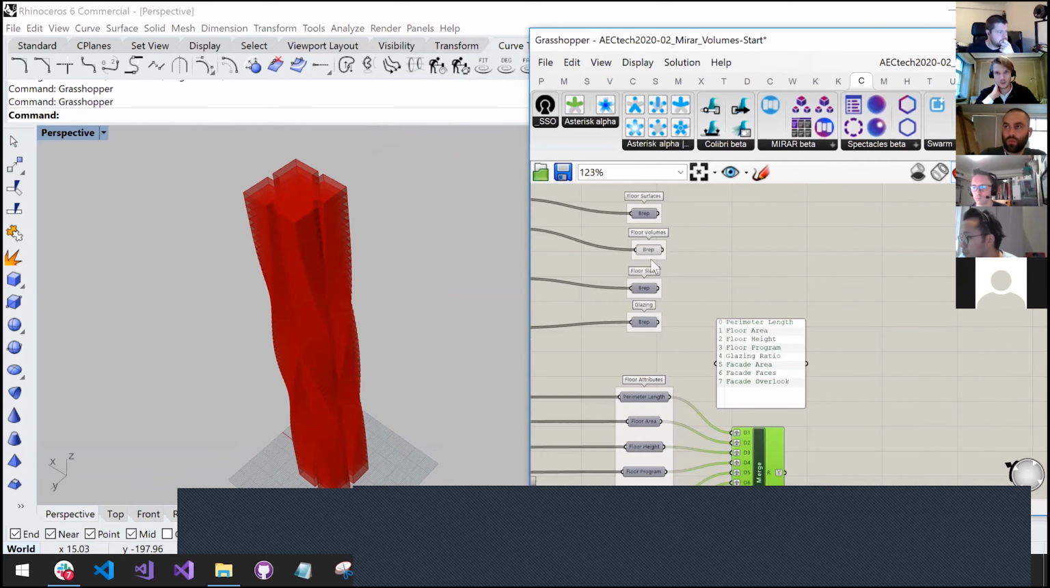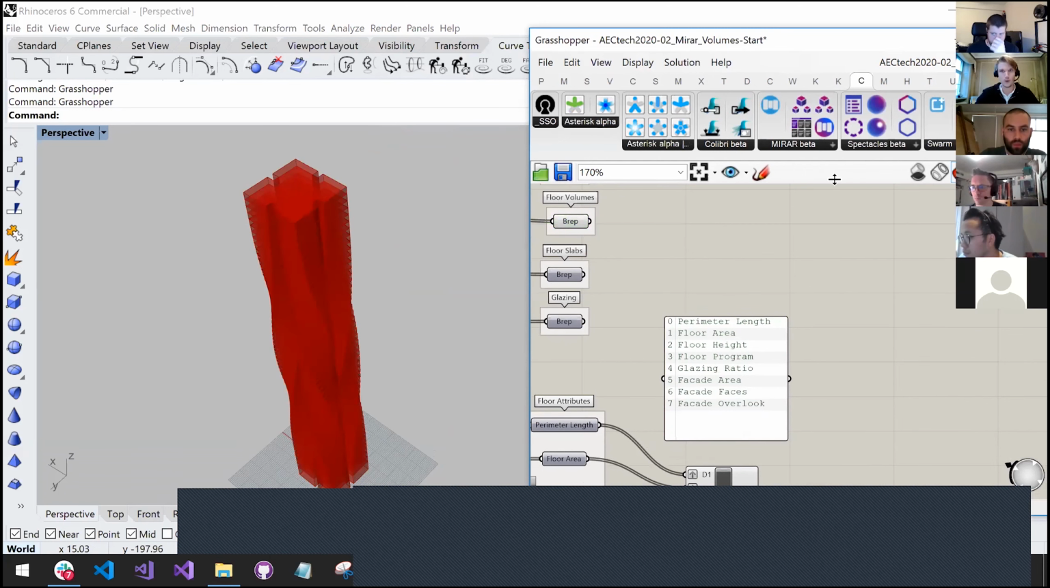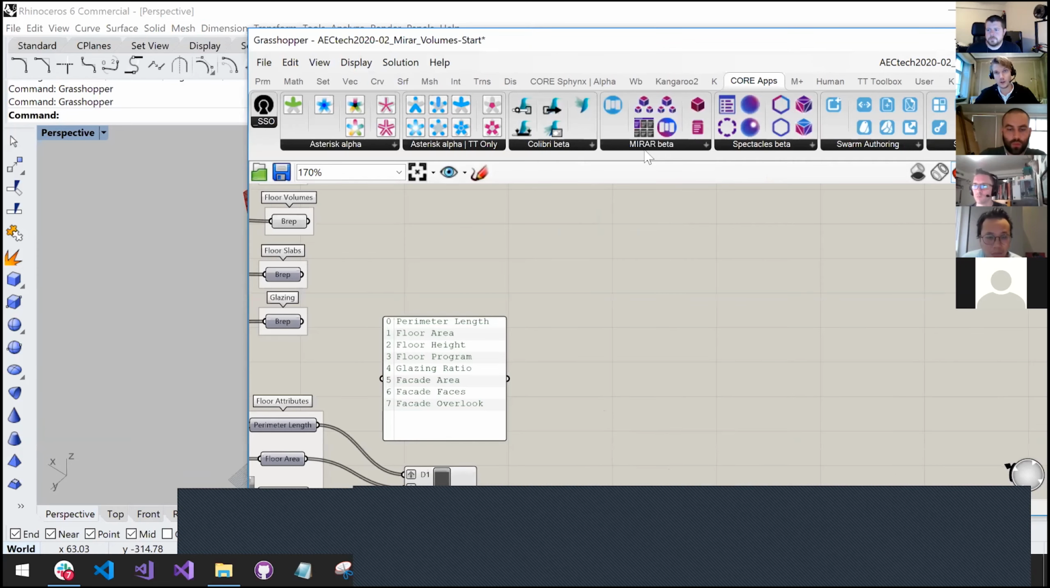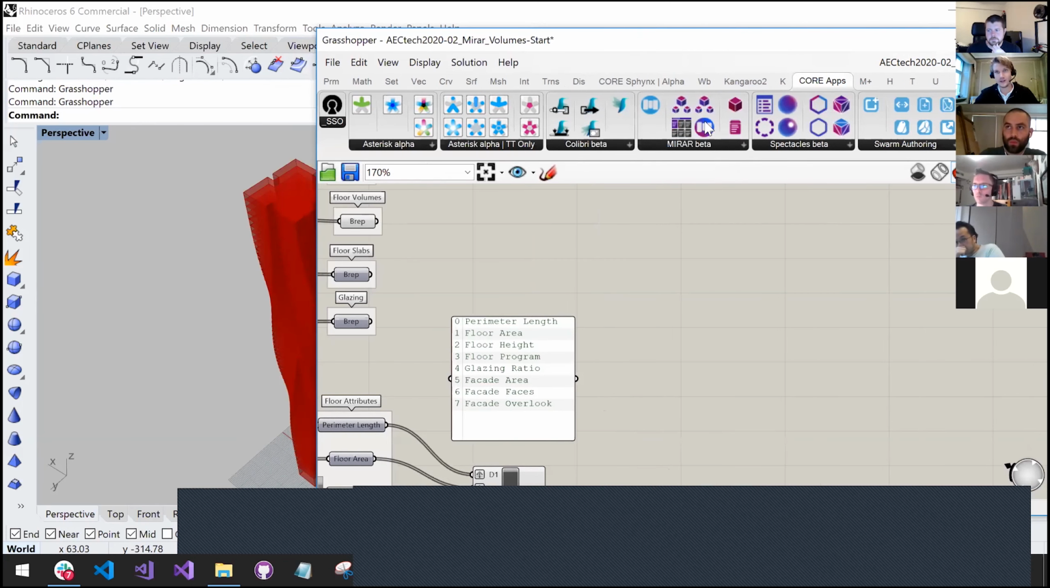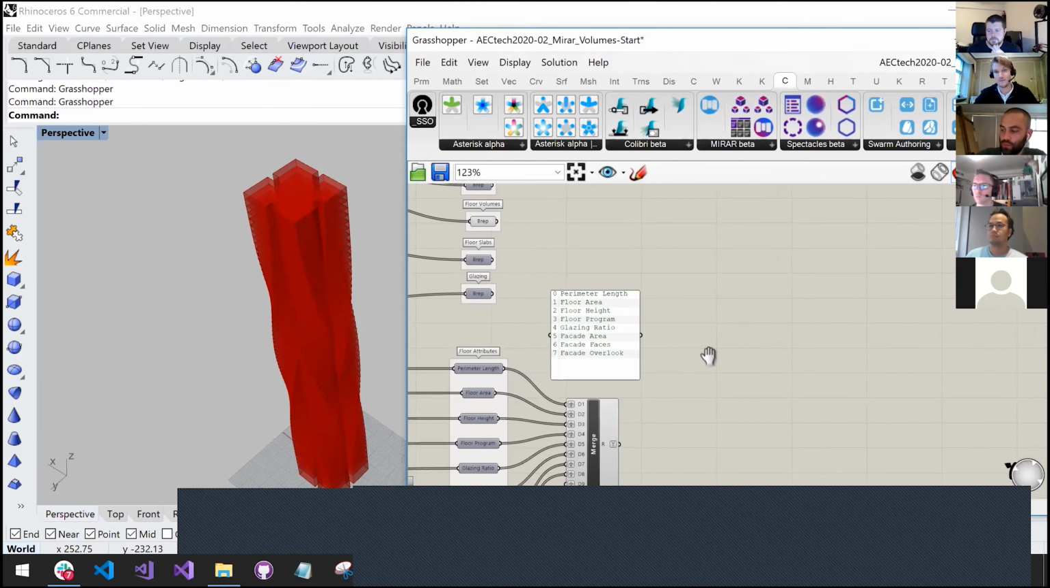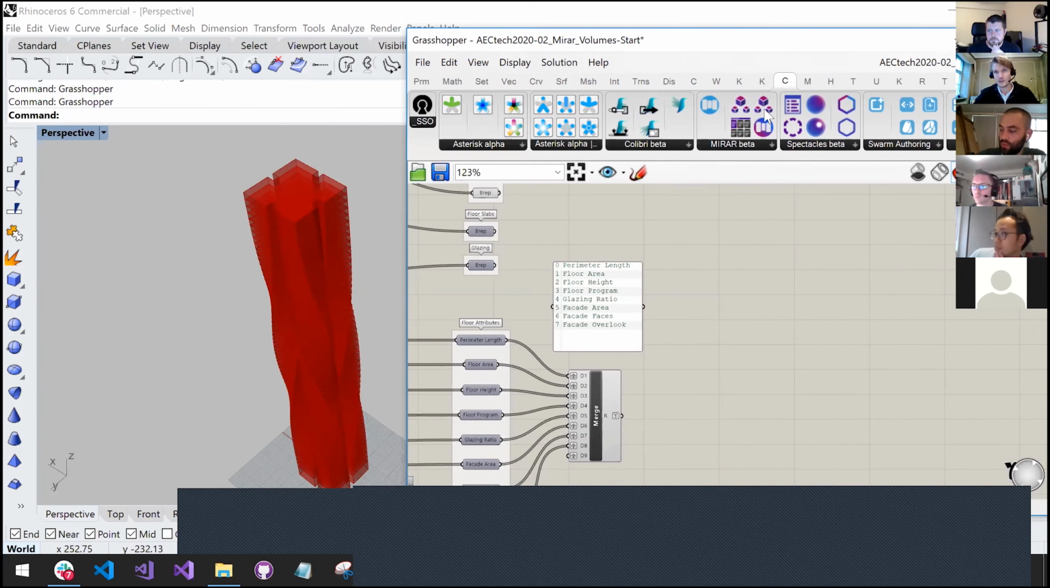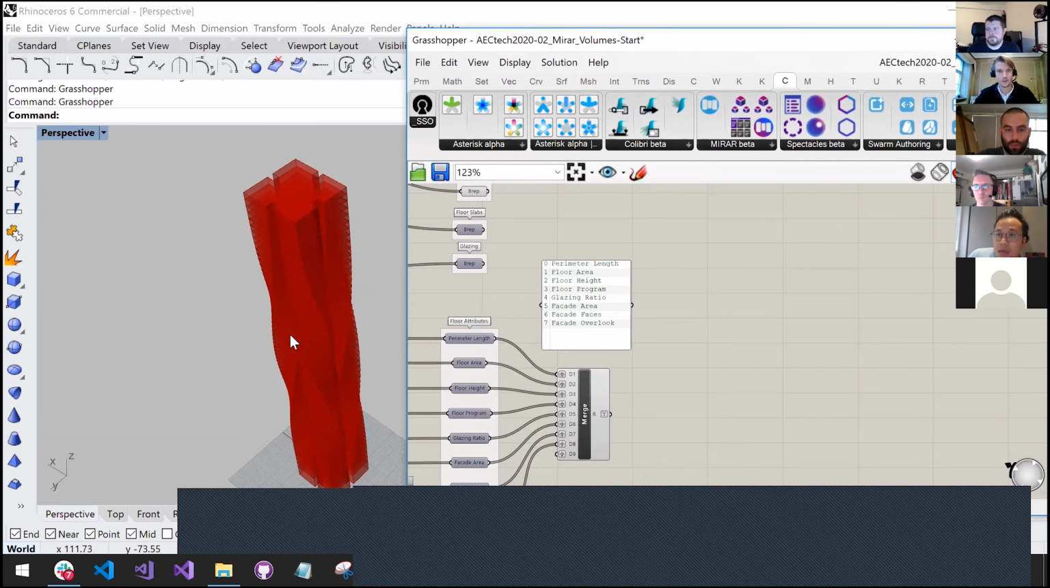So the first thing that I want to do is turn the BREPs into meshes. You'll find all the Mirar tools under the Core Apps tab. You're going to notice that there are 2 sub-tabs we're looking into: Spectacles Beta and Mirar Beta. You can say that Mirar is powered by Spectacles. The Spectacles library is essentially all the different components you need for building these visualization models. So there will be basically these 2 sub-tabs that I'm going to be using.